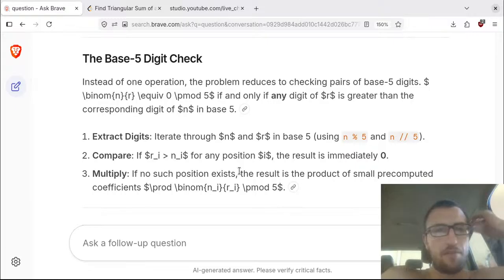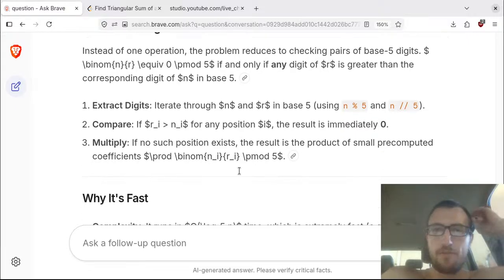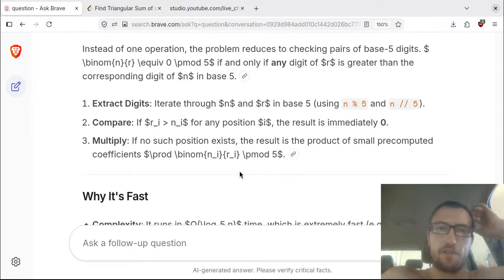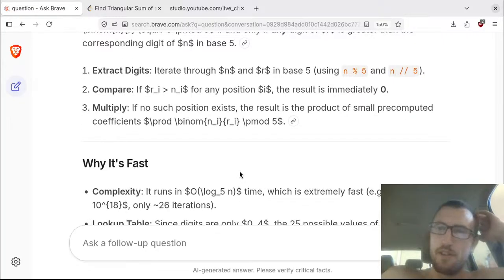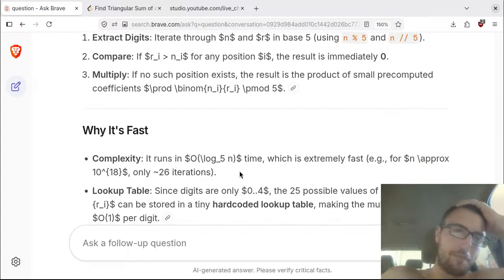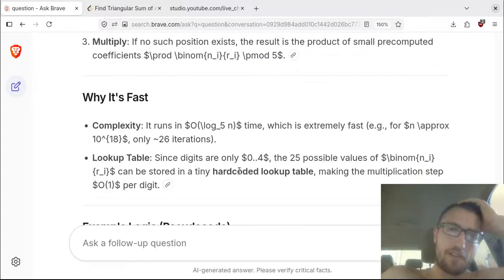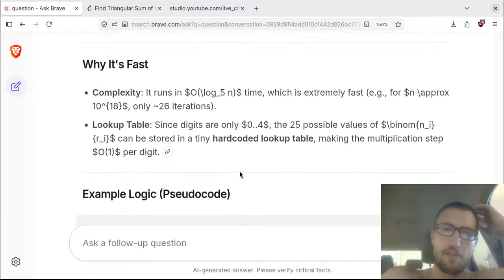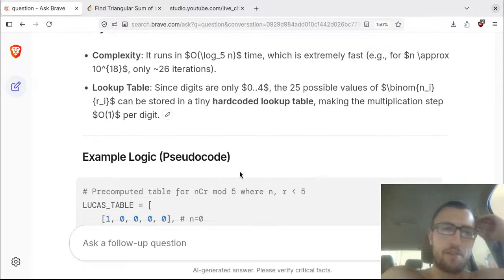Pairs of base 5 digits. If and only if any digit of r is greater than the corresponding digit of n in base 5. Compare if r sub i is greater than n sub i for any position. The result is immediately 0. Well, if no such position exists, the result is the product of the small pre-computed coefficients, binomial p mod 5. It's fast, extremely fast. 25 possible values can be stored in a tiny hard-coded lookup table, making it a multiplication step.